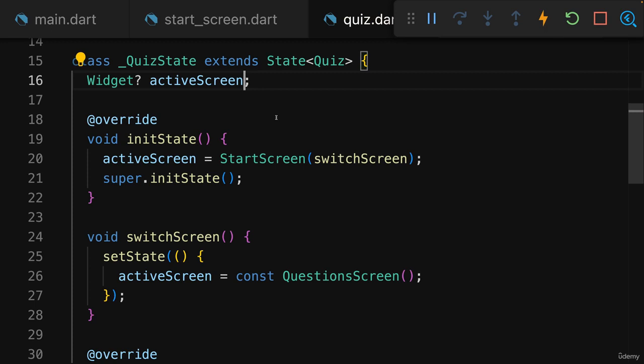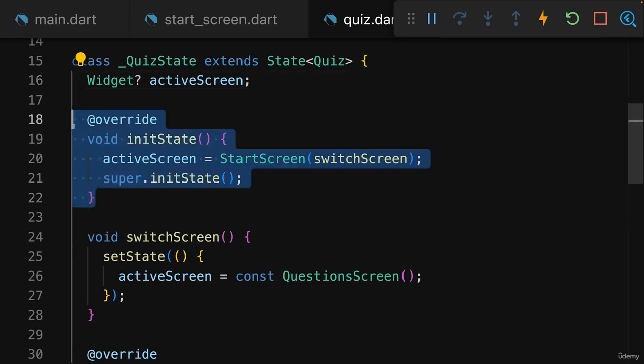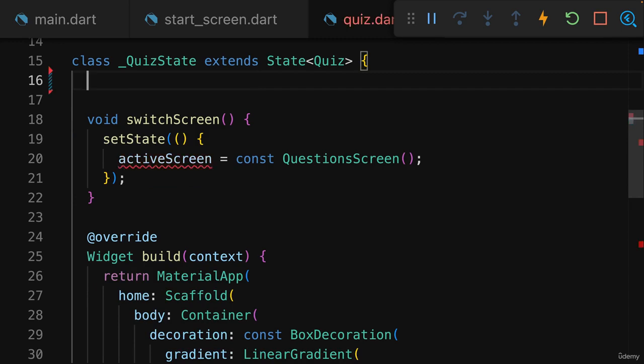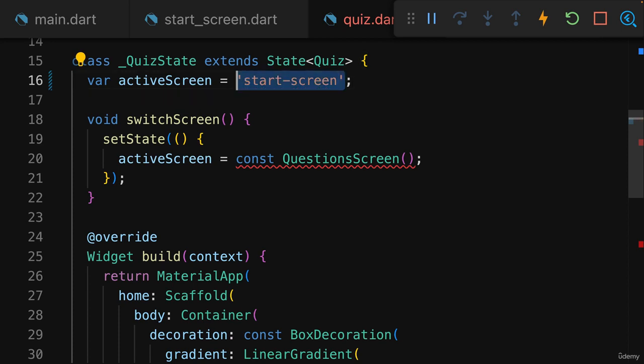That's why it's also worth looking at another solution which will actually allow us to get rid of initState. Instead of storing the active screen in a variable, we could also store some identifier for a screen in here. We could still call the variable active screen, but now instead of storing the widget, we could store a string. For example, start screen as an identifier for the start screen, though this really is up to you. It could be any string identifier. It could even be a number. Every screen could be mapped to a number. But here I'll map screens to strings, since this is a bit more human readable, I'd say.